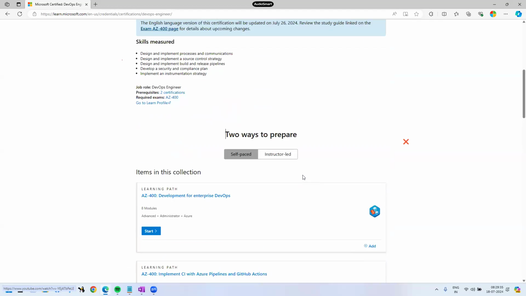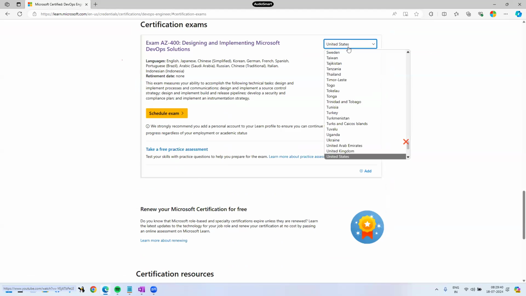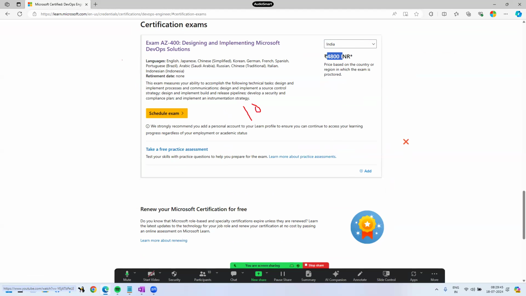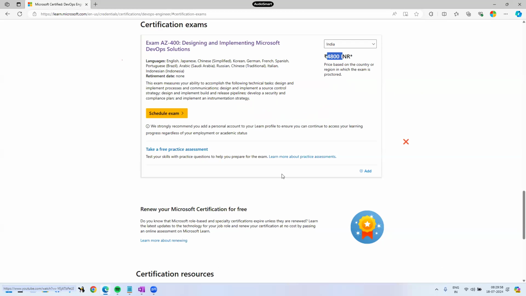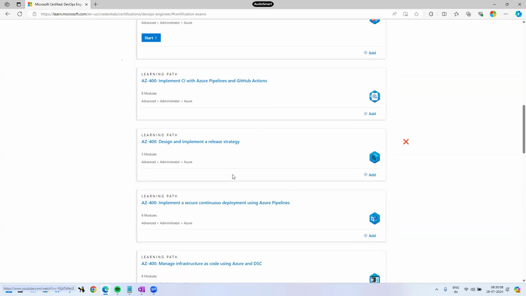Coming to the price, this is 4,800 guys. That is the standard price. If I change to India, it is 4,800. You know, in India there is 18% GST for education, so including GST you may get something like 5,600. So this is about AZ-400. AZ-104 also has the same cost. So this is the overview of the syllabus of Microsoft Azure 104 and 400.